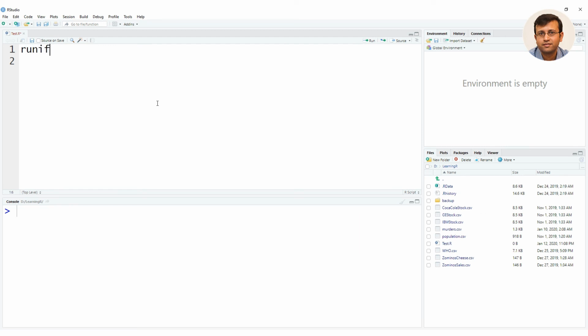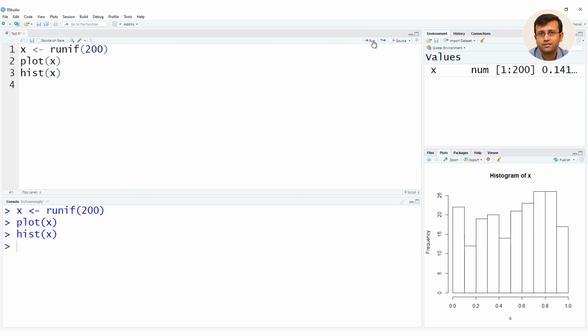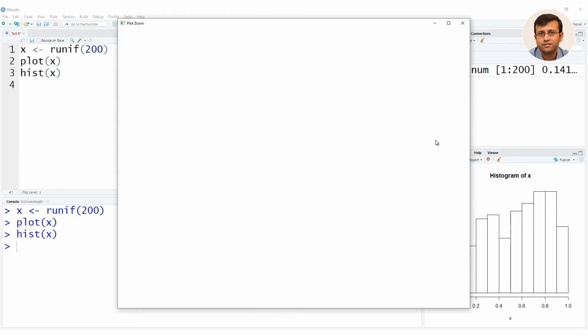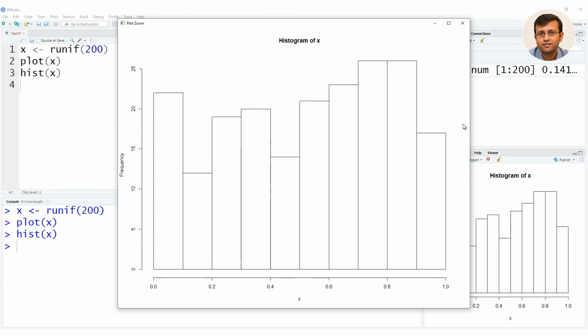We will now create 200 random numbers and store them in an object X. In the next statement, we will use the hist function and pass the argument as a vector X. When we execute these statements, you can find that histogram is displayed, which shows the uniform distribution created with random numbers.